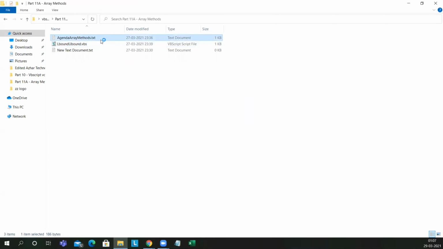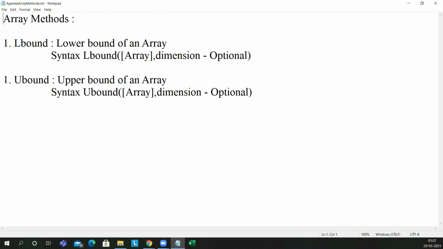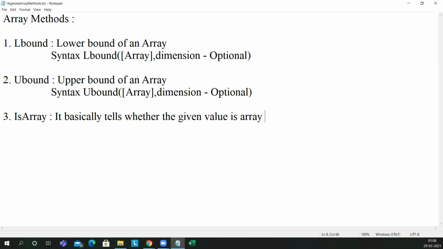Now, let me write another agenda. We'll continue the same agenda, by the way. So this will be the second method. Let us continue with today's session. Today we'll see IsArray. It basically tells whether the given value is an array or not.